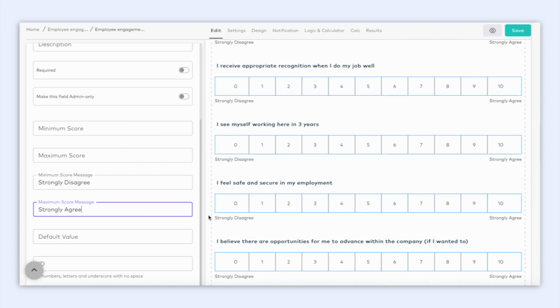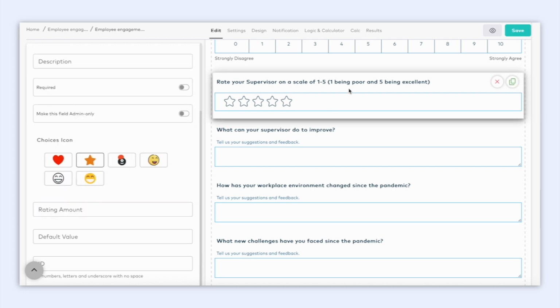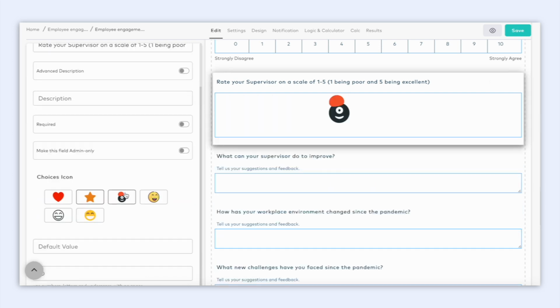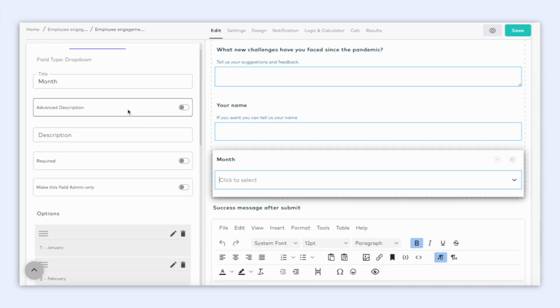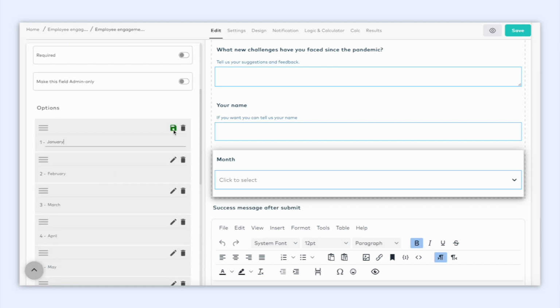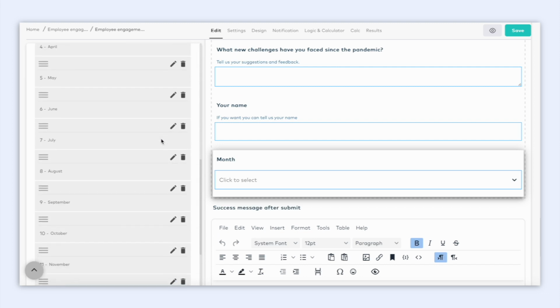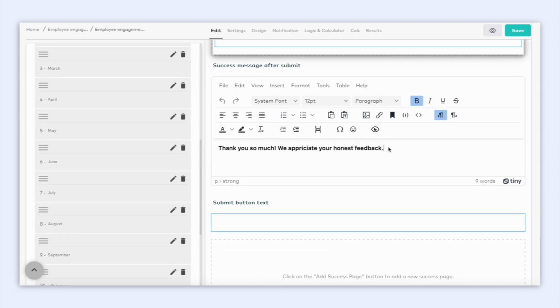Let's scroll a little further down, and here you can see a CSAT field. You can easily change the icons here using these options and the title. Continuing scrolling down the form, you can see a drop-down field, and here you can change the text and add or remove the options. In the success message after submit, you can change the text, add links and images to further customize it.